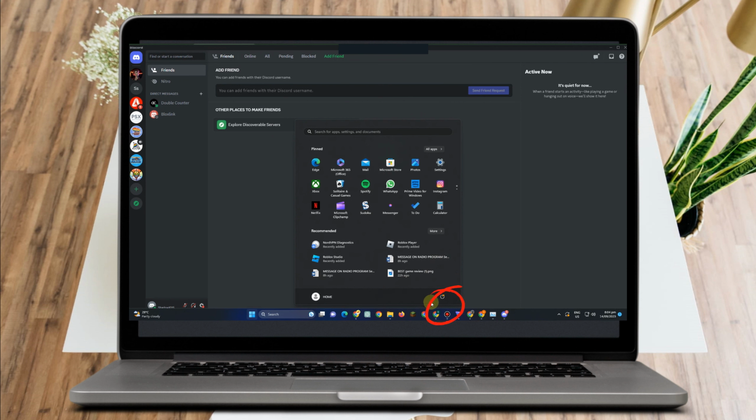If not, the last thing to do is to restart your computer. So that is all for now.